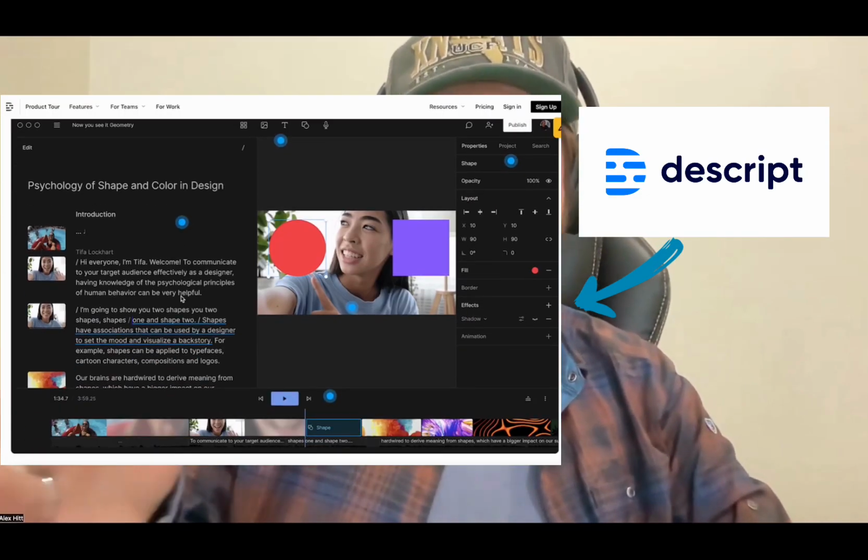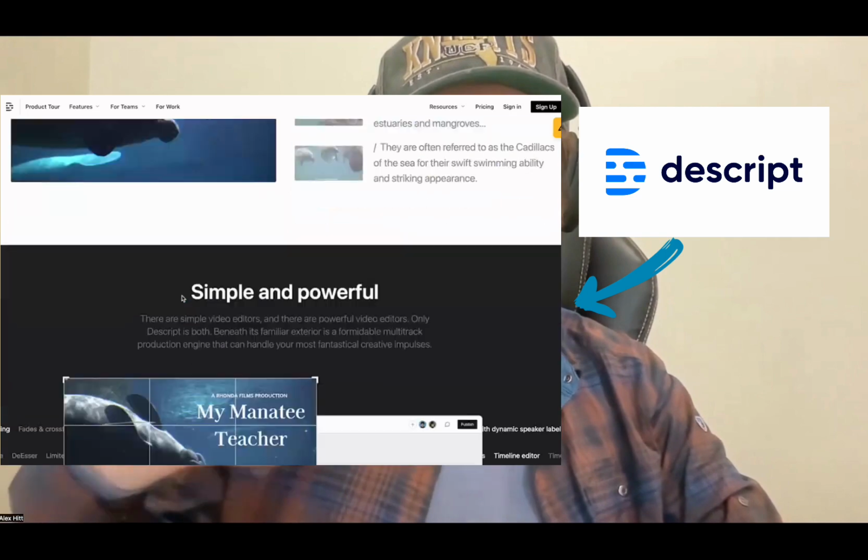So today we're going to be talking about the editing software Descript. It's an AI editing tool that allows you to edit videos a lot faster. So we're going to jump into it right now.